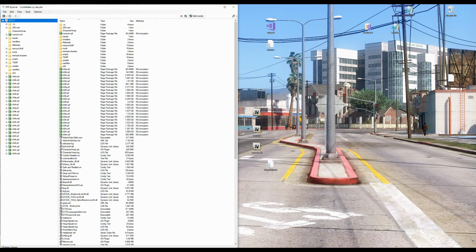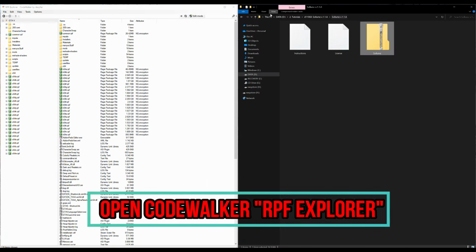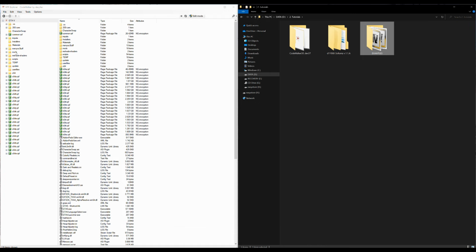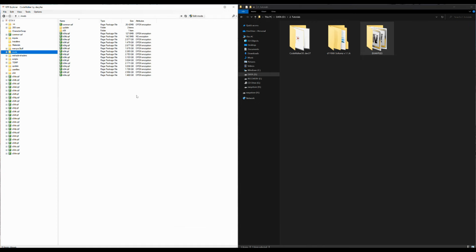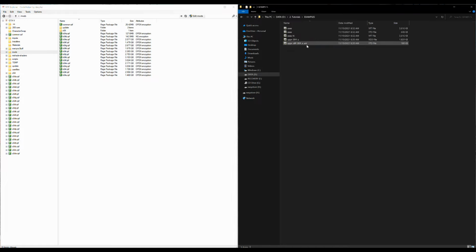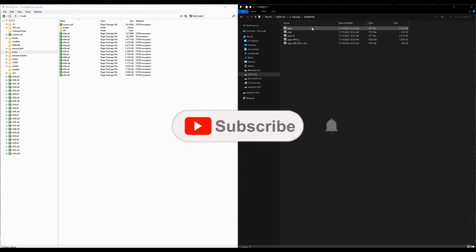I have my Coldwalker opened up right here, and I'm going to go back here to my example folder. Inside of my Coldwalker, I'm going to go into my mods folder right here. I'm just going to leave this here in the mods folder, and then I'm going to go inside my examples folder.